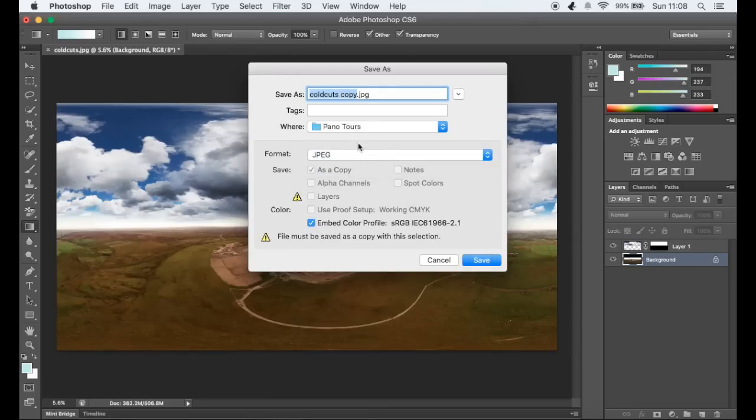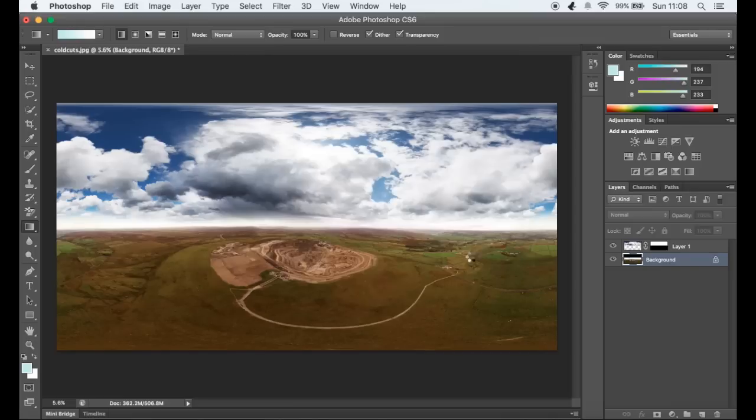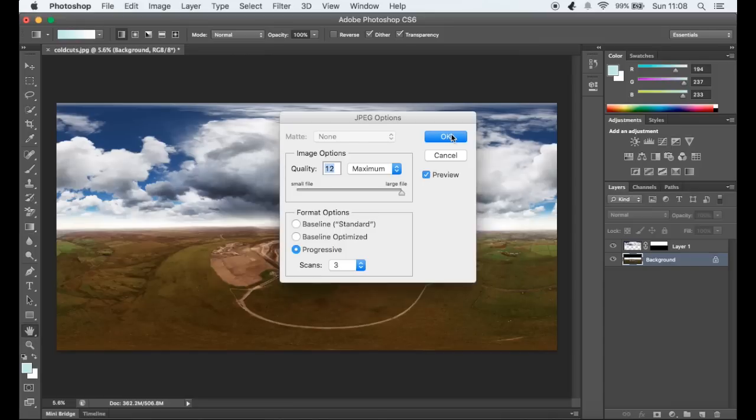Make sure you save it as a JPEG, because that's what you're going to use, or that's what you're going to upload at least to 360 Cities, or if you're using Panotour Pro you're going to use something like that. Click Save, click OK, and you're done. Easy as that.